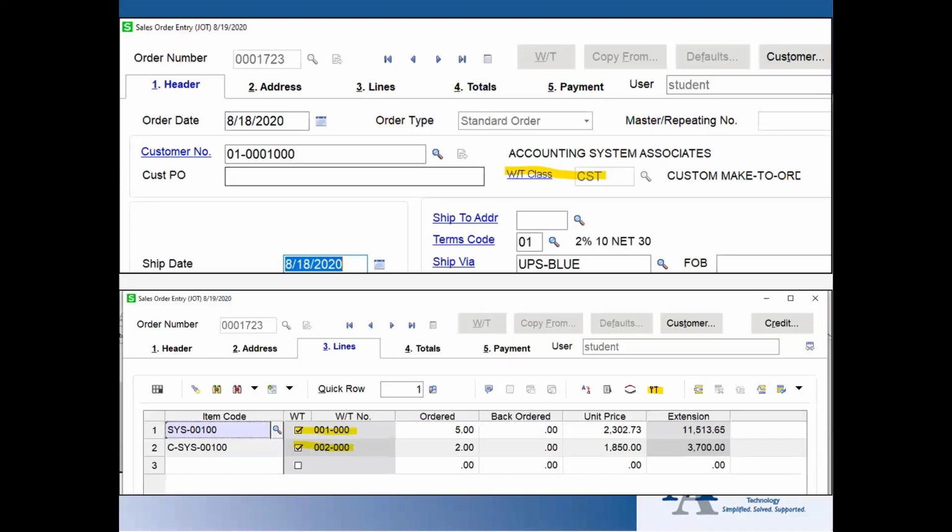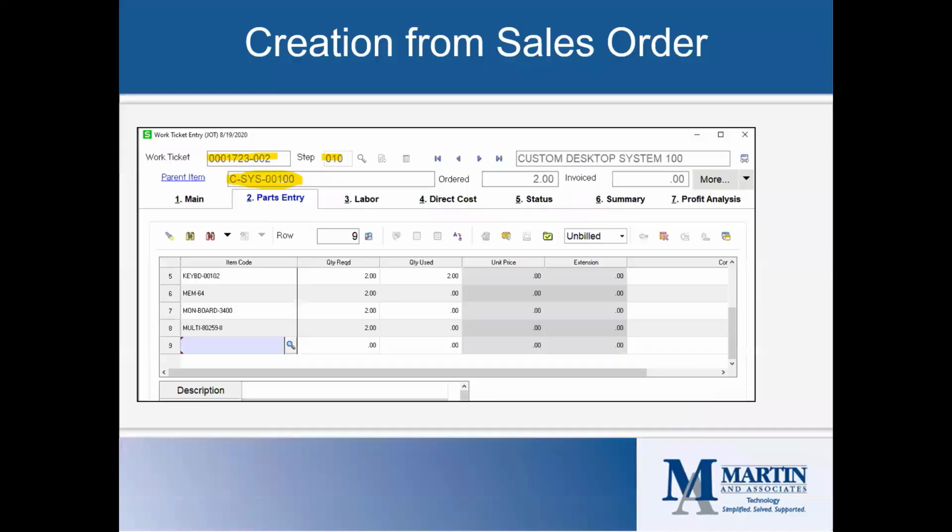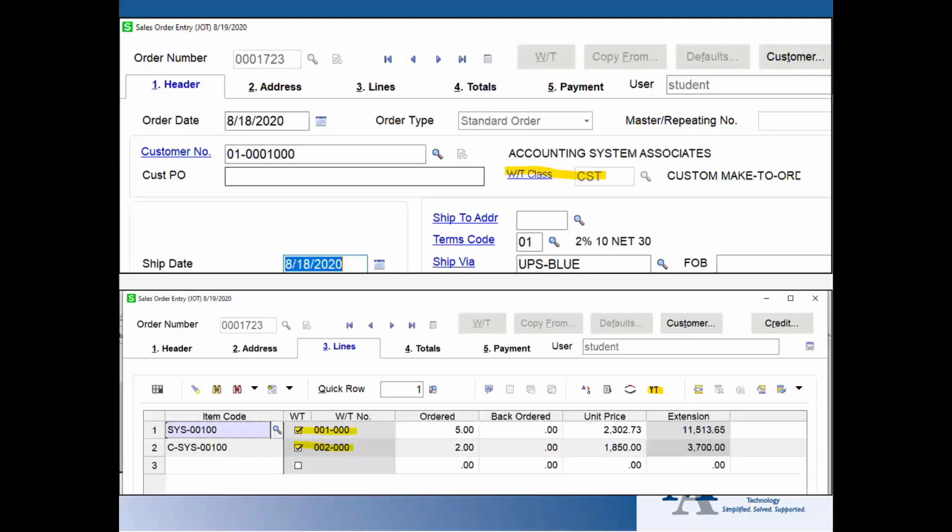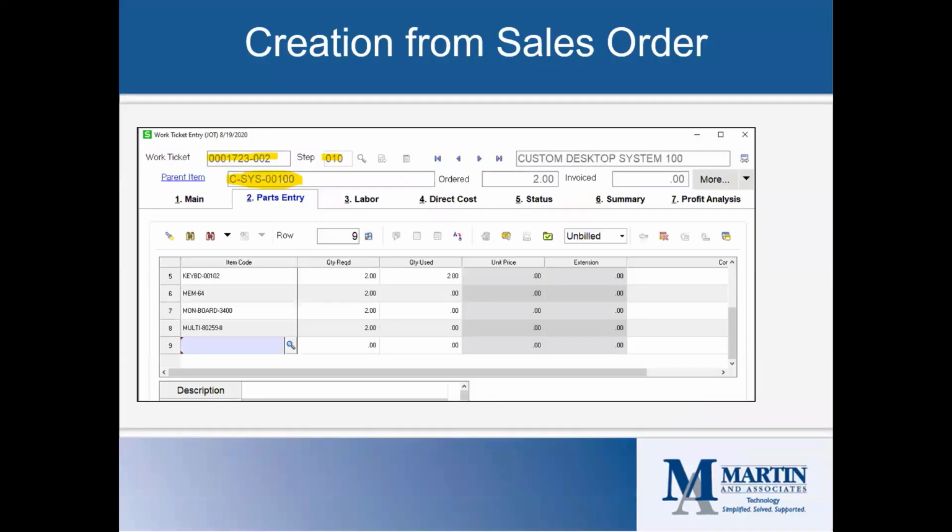It assigns work ticket number 2. The first number is always which one am I producing. You can think of that work ticket number as a work ticket suffix number, and you're going to see that in just a second. And I'm ordering 2, so I need to make 2. What happens then is you get this work ticket entry screen that pops up. My work ticket number is 1723 from the sales order, and the suffix is 002. If I toggle back to line 2, I'm making a CSIS 100. My work ticket number is 002, and I'm on 1723-002.